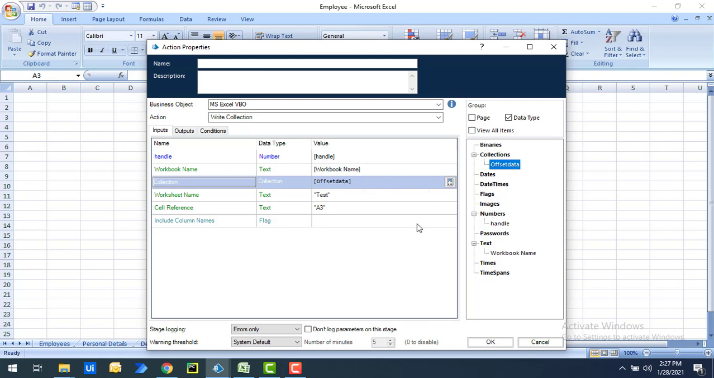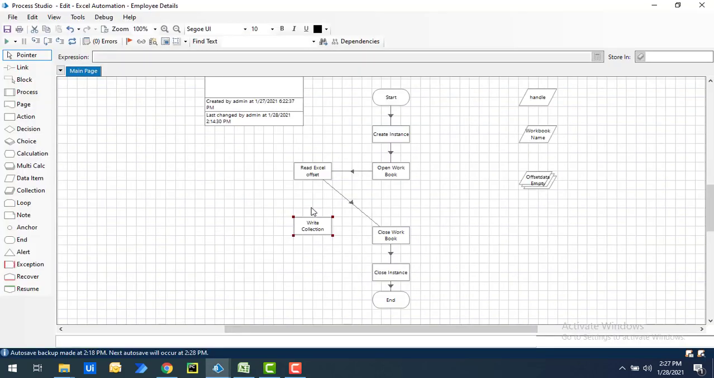All right. Now, our action is ready. Now, I will give the name as write collection, and then I'm going to click on OK. Now, if you see, I got an action. After reading the Excel offset, that is by using get worksheet as collection offset, I'm going to write the data into another worksheet with the name of test. So let me link them by using link stage: read Excel offset to write collection, from write collection to close workbook action.